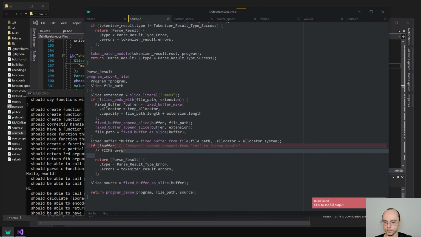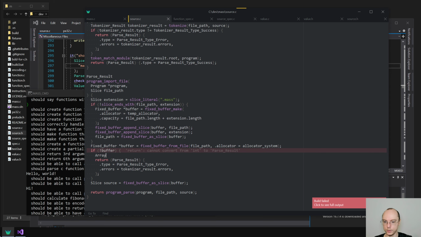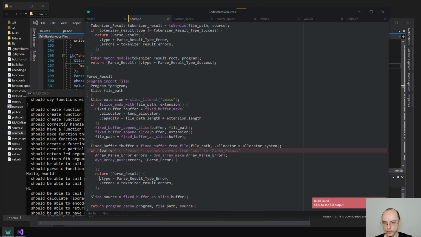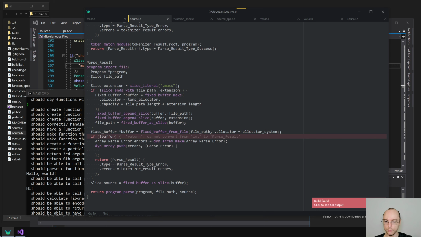Let's do it right away. Let's not be lazy. So array parse error. Errors is dynamic array make of array parse error. And then we push an error there. Do dynamic array push errors parse error. The only problem is we don't really have a location because this just means that we were not able to load the file.